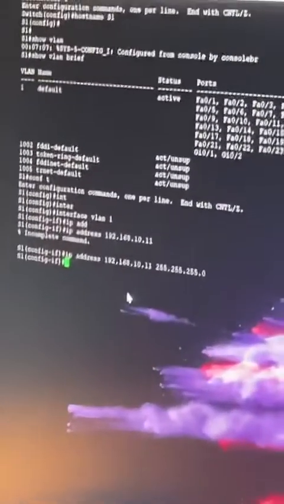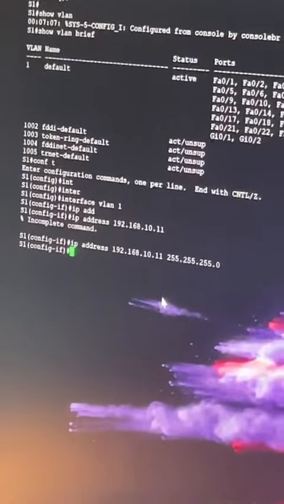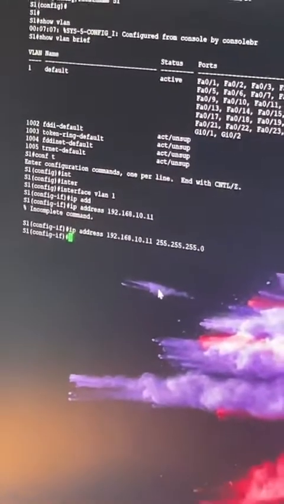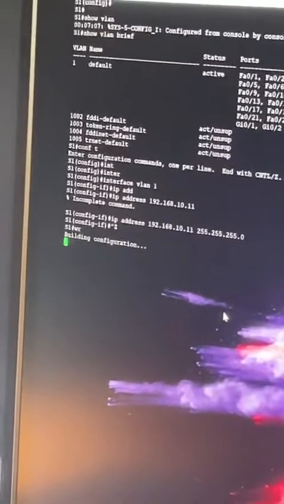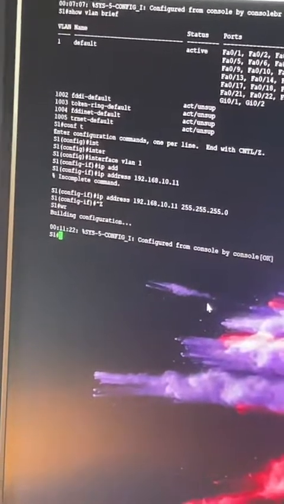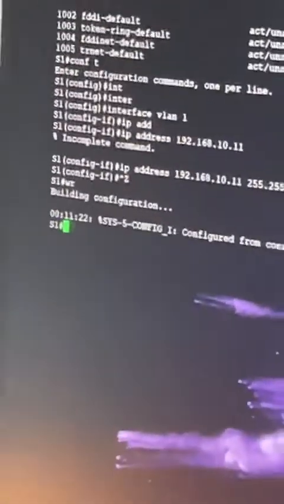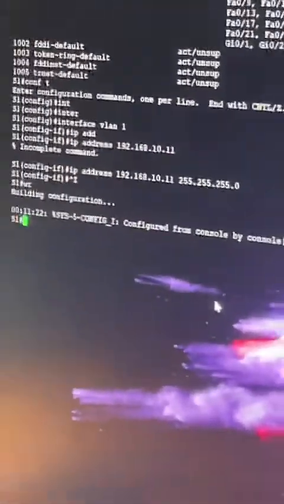According to the addressing scheme, he has added 192.168.10.11/24. Okay, Control Z. WR is the old school way of copy run start, how to save the configuration. It's kind of blurry. I hope these people can see.